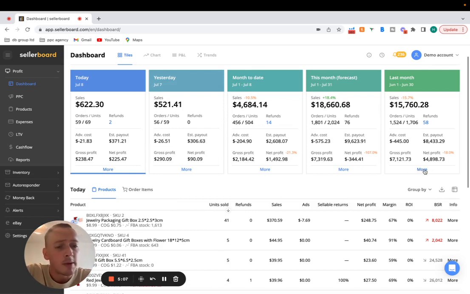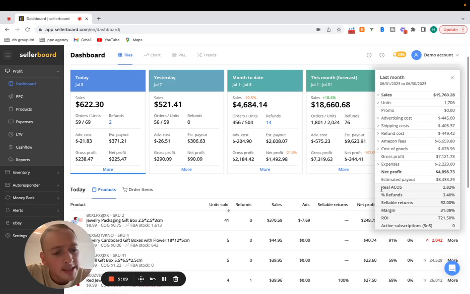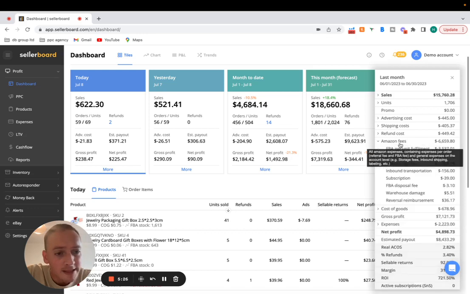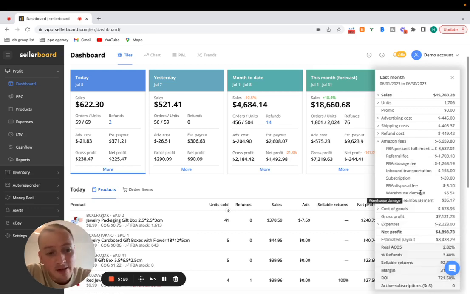Let's click on last month here. So we can see the total margin for the whole month, 31.8%. ROI, 721%. Wow, I wouldn't mind this account. 721% ROI. We've got the total advertising cost, total shipping cost, refund cost, Amazon fees there. And once again, you can have a breakdown. Just check how much warehouse damage have we got back.